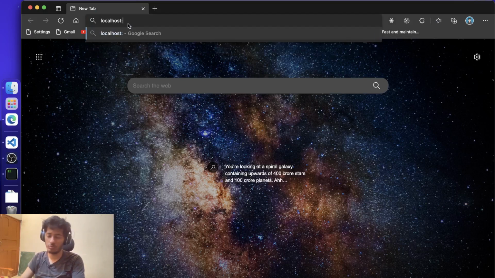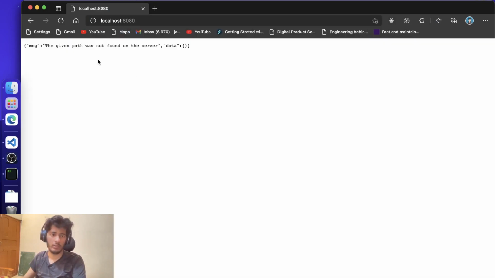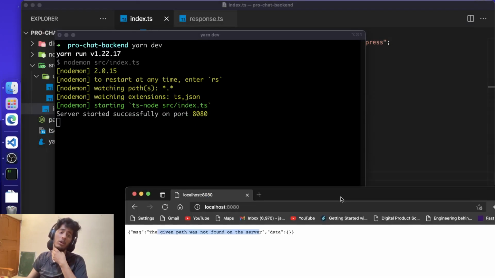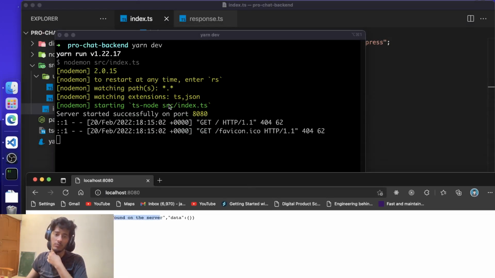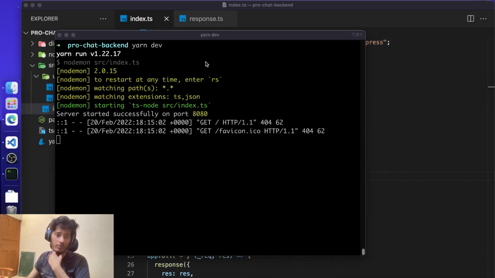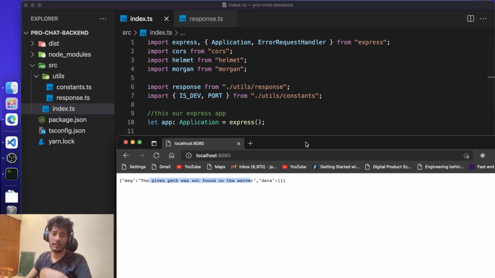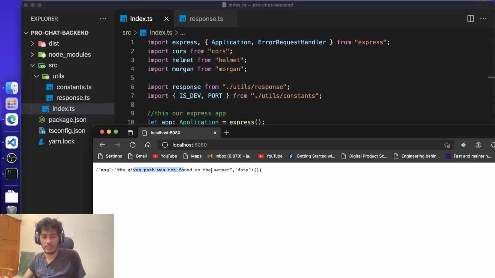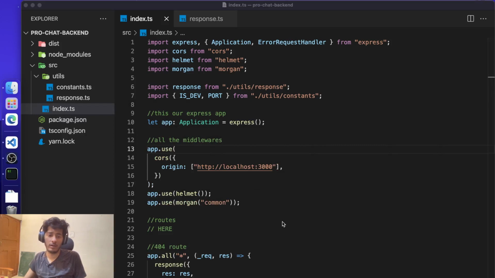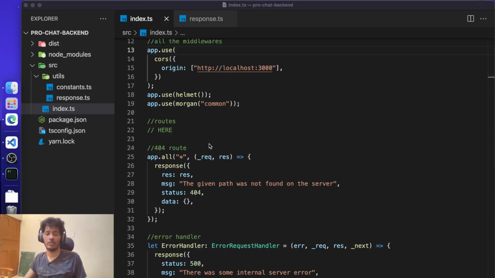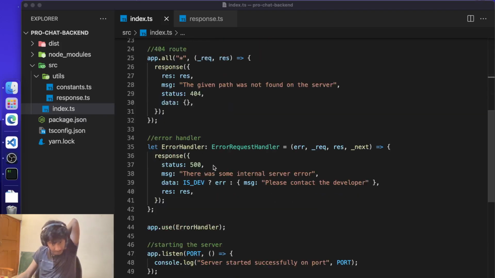If you don't trust me, I'll just show you. Localhost port 3030. Oh, 8080, not 3030. You can see the message, the given path was not found on the server, because we don't have any route here, and you can see the logs being generated. The logs are being generated due to the Morgan middleware which we were using, and it's showing a 404 message. The reason is that we don't have any route in between. So that's pretty much cool.